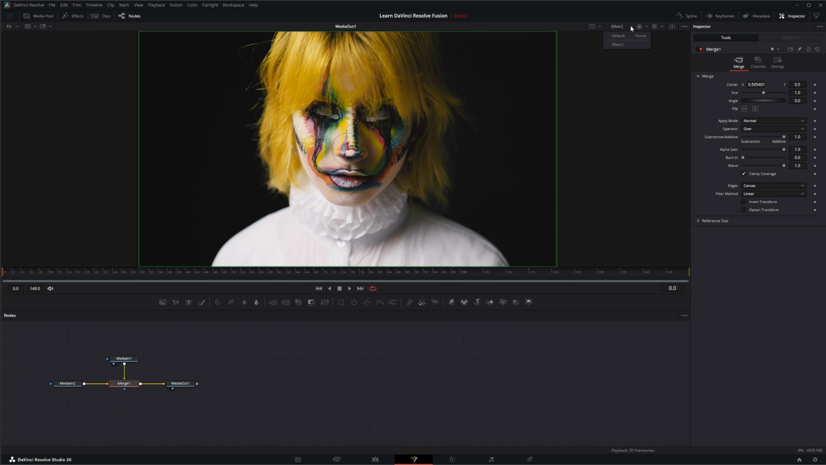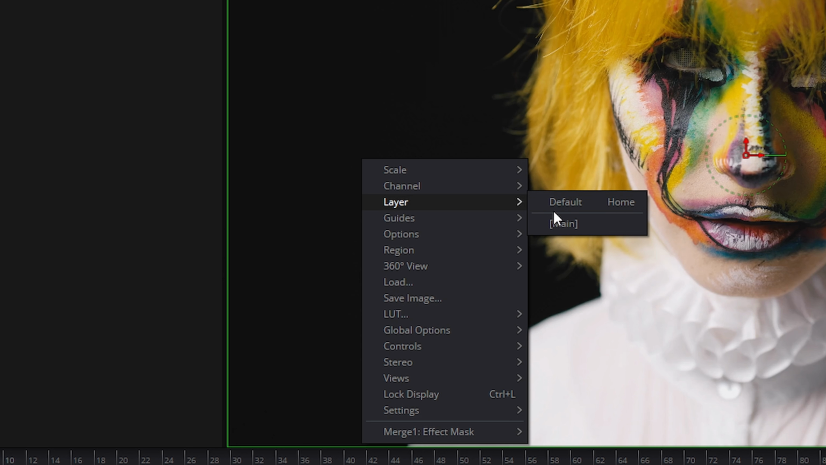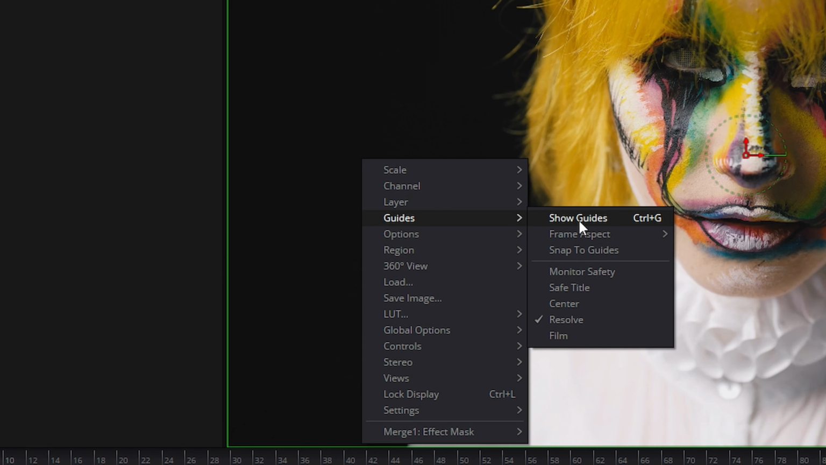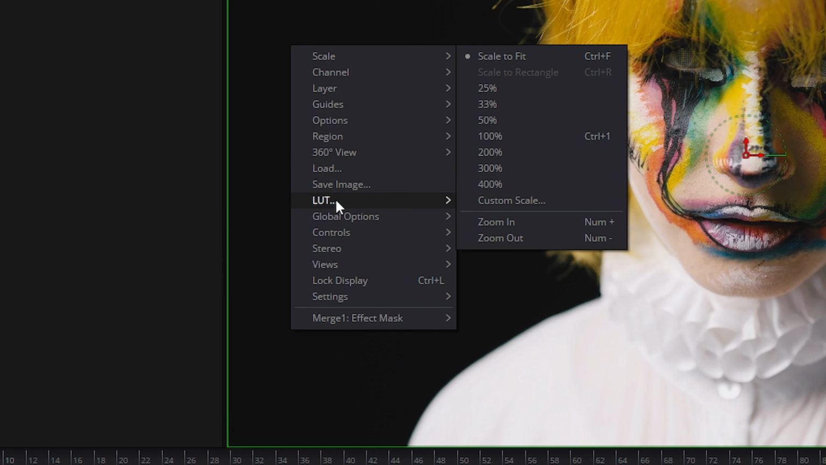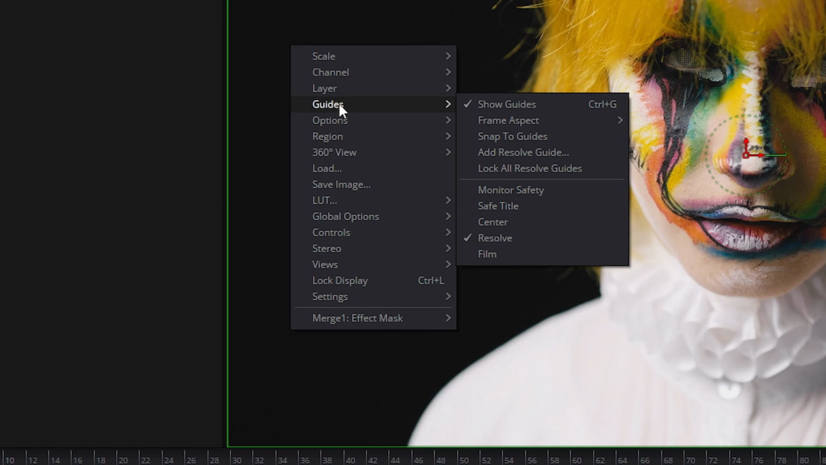Under our layer, it's the same thing. So where we had this little drop down to change our layers, if we right click, we can select which layer right here. For our guides, now we can select show guides and we don't have any guides. And you notice we don't have this nice little ruler up here with our measurements, but we can add guides if we want multiple ways.